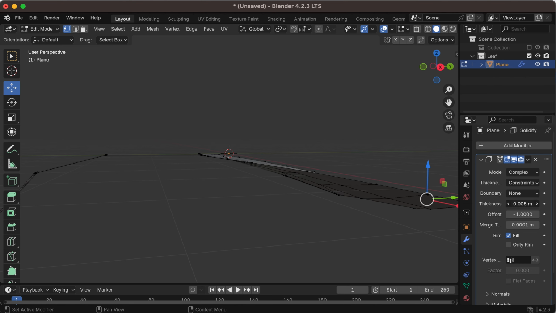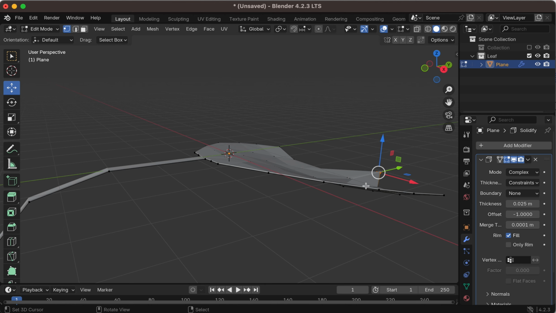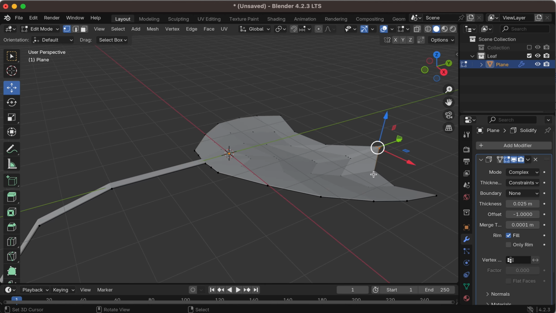So I can either type a number or click and drag to experiment with the amount of thickness. I want to have just enough thickness so that I can see that it's there without the leaf itself getting too thick, because leaves do have a very slight amount of thickness, almost like paper.